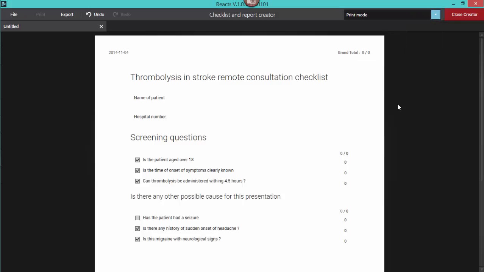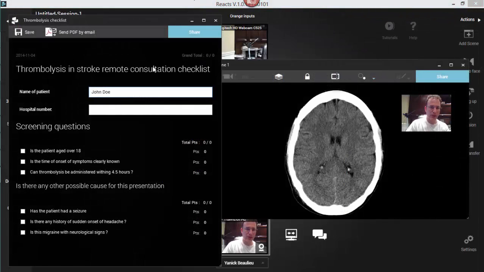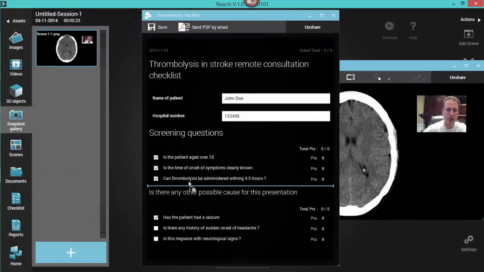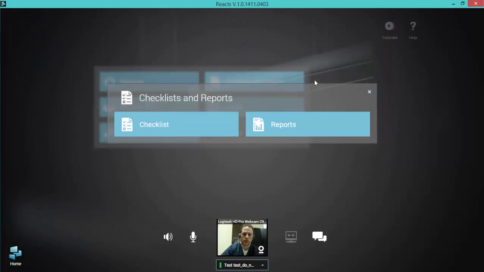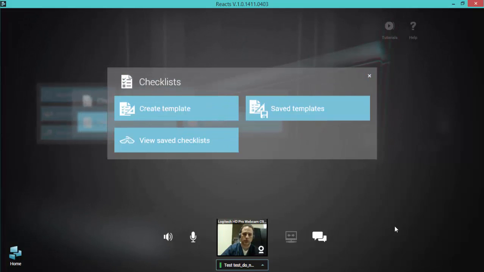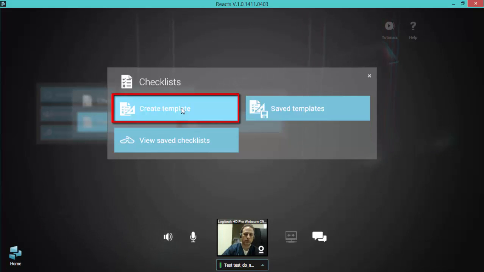Note that the process of creating, editing, viewing, and sharing is exactly the same for both checklists and reports. We will simply use the checklist category to illustrate the process. From the main menu, click on Checklists and Reports, and then click on Checklists. The checklist menu offers three options: create a new template, edit a previously saved template, and view previously saved checklists. To proceed with the creation of a new checklist template, click on the Create Template button.